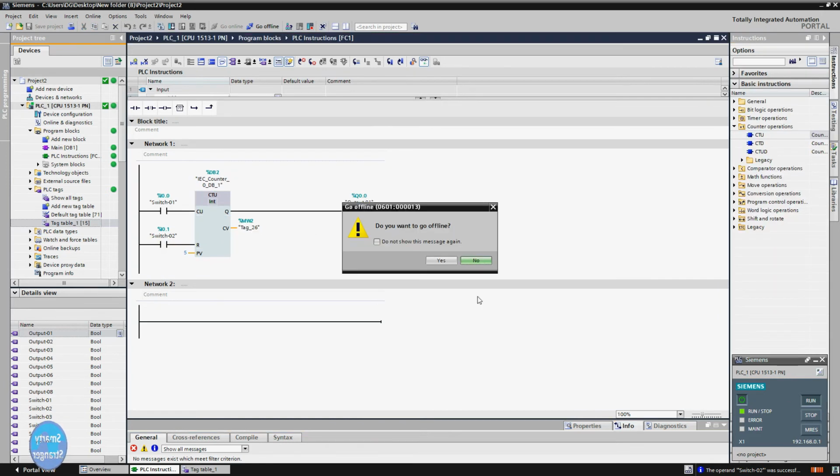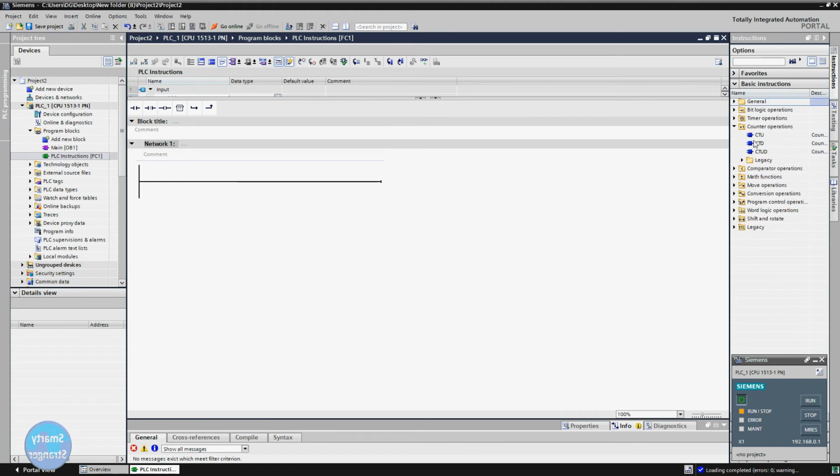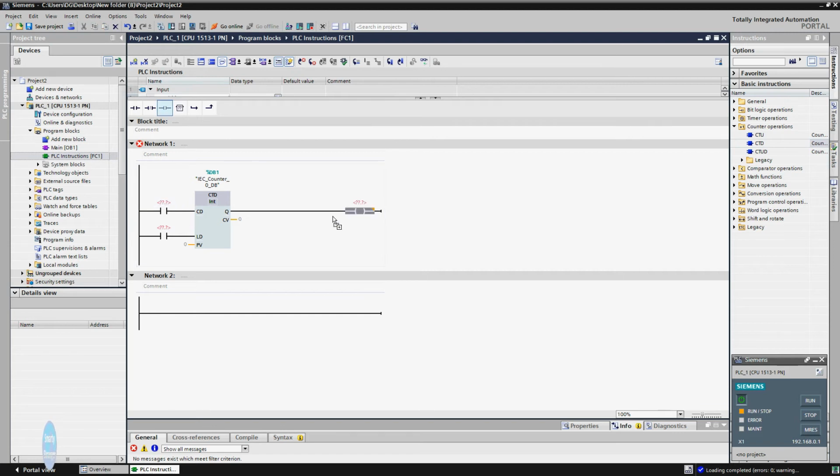Monitor off. Stop the simulator. OK, now we check the behavior of the down counter. First we insert a down counter. Now insert a normally open contact for down counting. Insert a normally open contact for the LD pin. And an output coil in a rung.